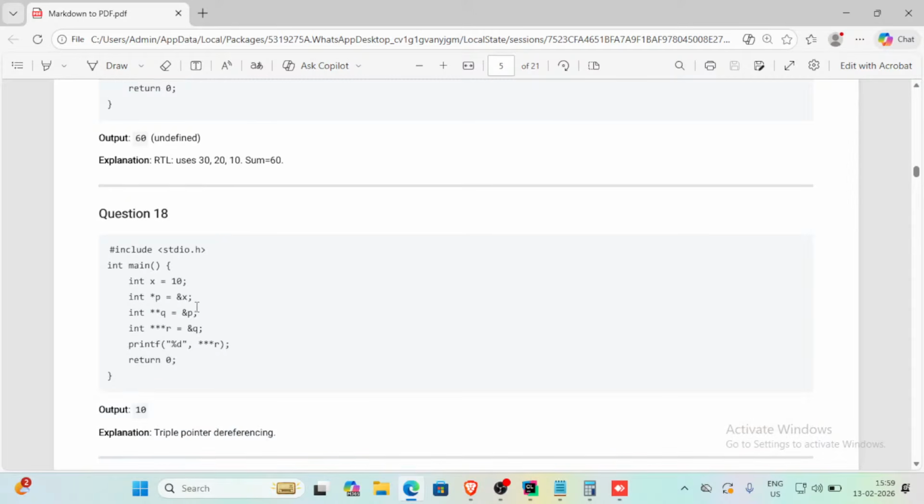So let us see here. This is the 18th question. This one is triple pointers. The x is having 10, and the pointer p is storing the address of the x. That means the address of this value.